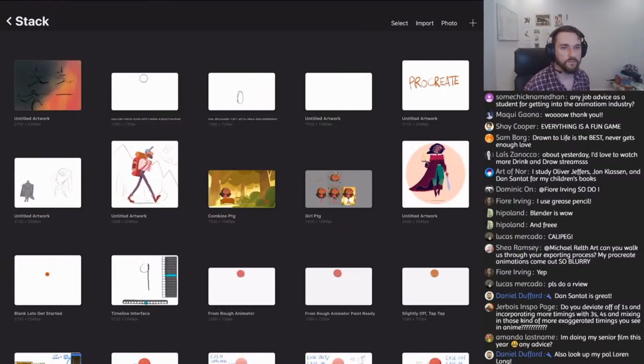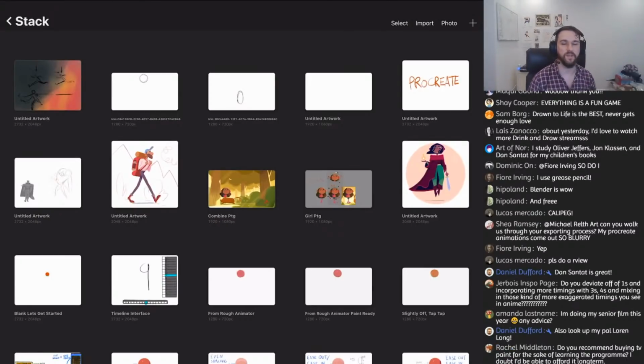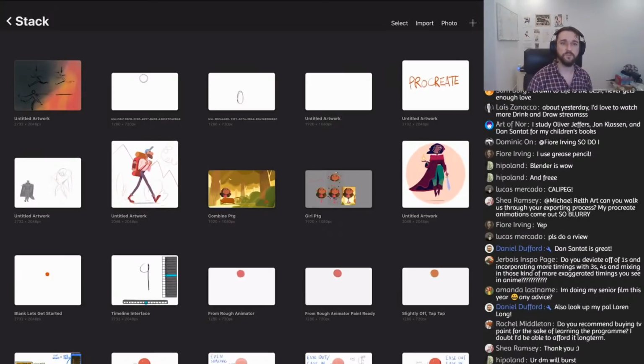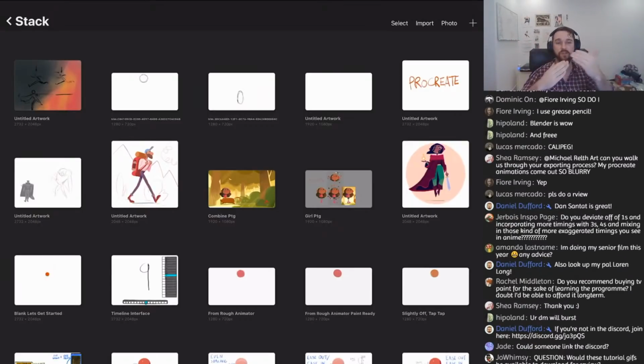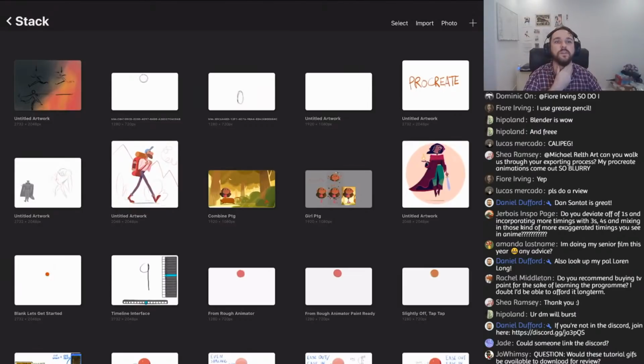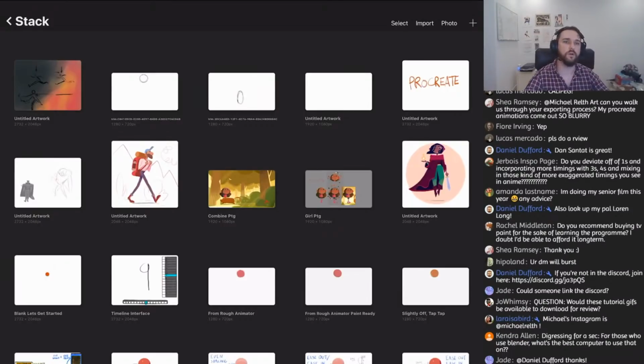Do you deviate off of ones and incorporate more timings with threes, fours in the mix and those kinds of more exaggerated timings you see in anime? Oh yeah, for sure. Sometimes I hold things for four frames, 3 frames, sometimes even like 6 frames if it's appropriate. Especially if you're doing Street Fighter type stuff, there's an effect where the whole screen sort of freezes for a moment when hits happen. And those are pretty long. I think those are 6 frames or longer for those hit frames. I don't remember what they're called.